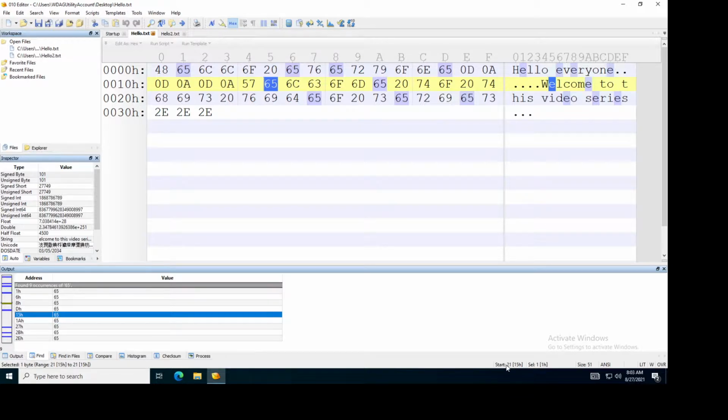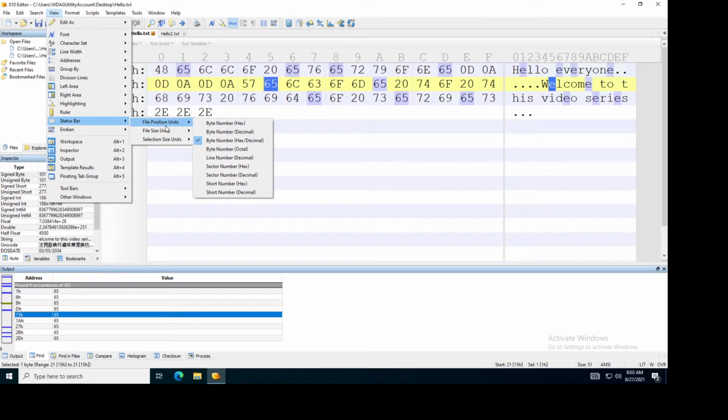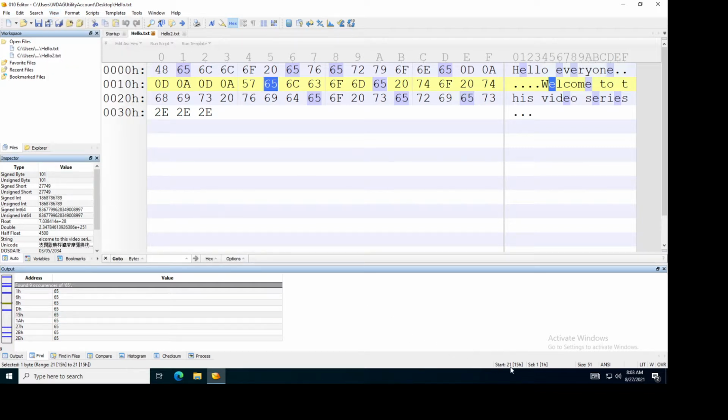Why is the one outside the brackets decimal? You remember those were part of the options that we were able to specify: the file positioning and file size units, all of that in the status bar. That is where we are getting them from.